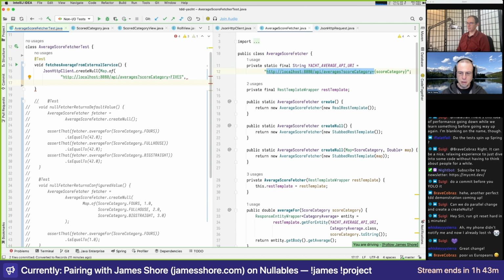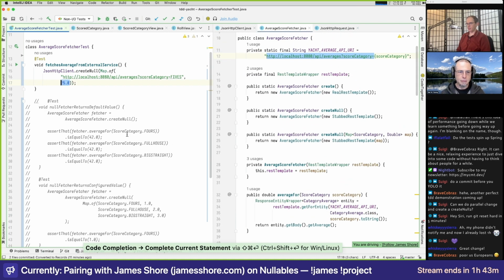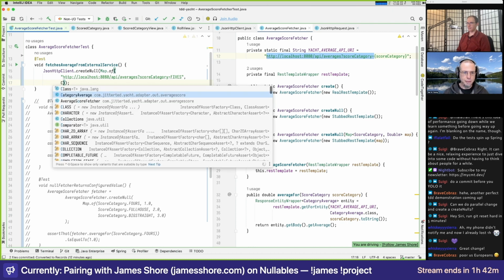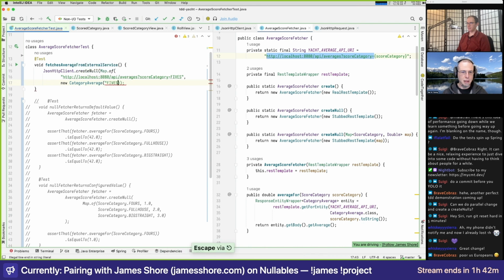What does it return? It's going to return a score. I think it just returns a number. Just returns a number. That's what the AverageScoreFetcher returns. But it's going to be a category average. Should this be a string? Well, it's going to be literally a category average instance, because we're specifying what the HTTP client returns, and that's going to return the DTO. Oh, right. It returns a DTO. And that's one of those, and that is the category, which is 5s, and the average, which we'll say is 25.